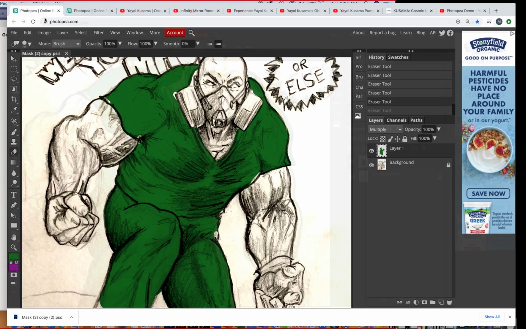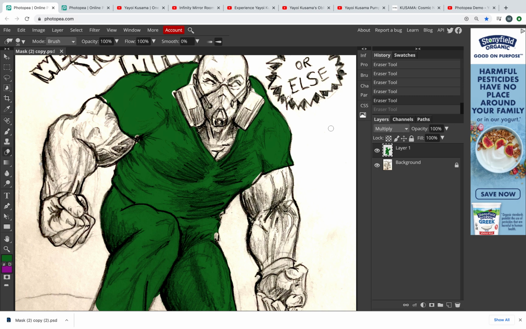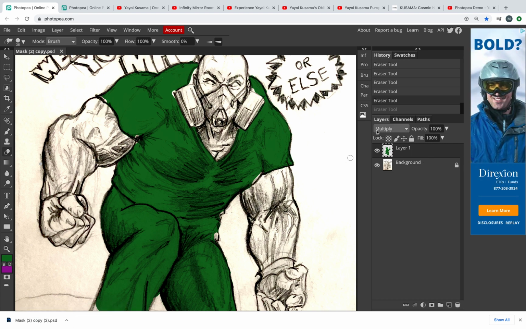Okay, ladies and gentlemen. All right, so I've opened up my project in Photopea. I've already started coloring it. You can see that I have layer 1 right over here. I have the background right underneath it. And I've switched layer 1 to multiply.